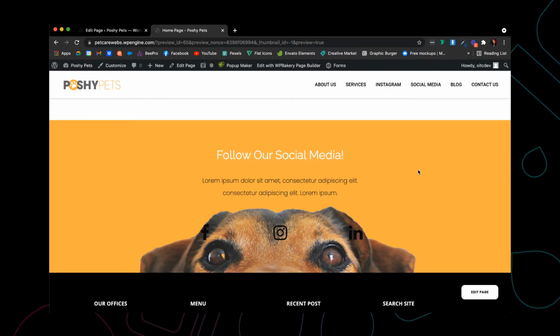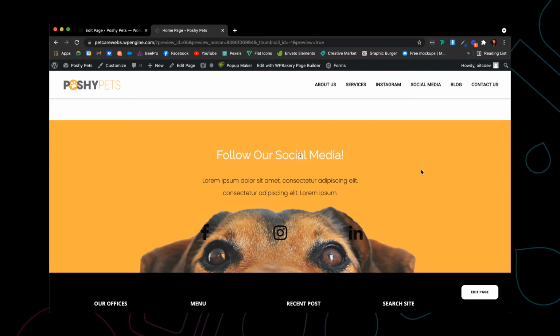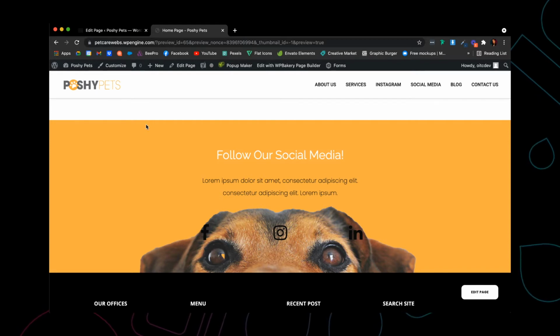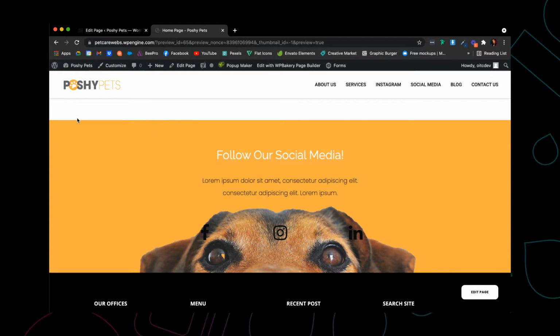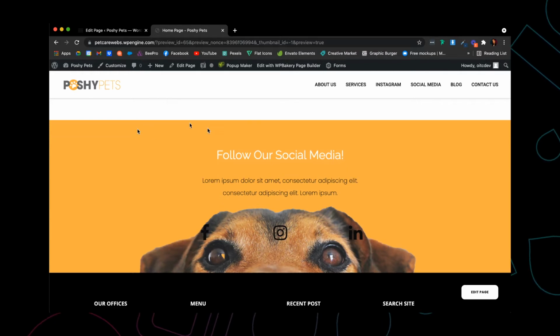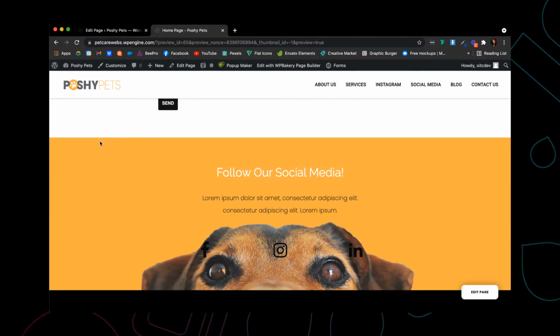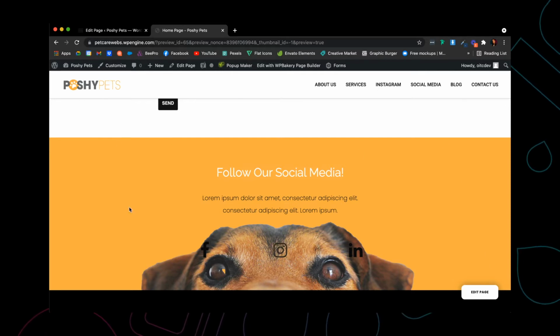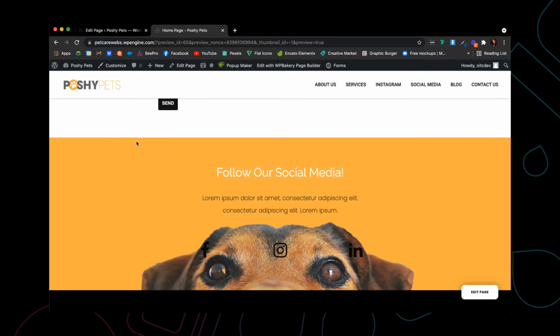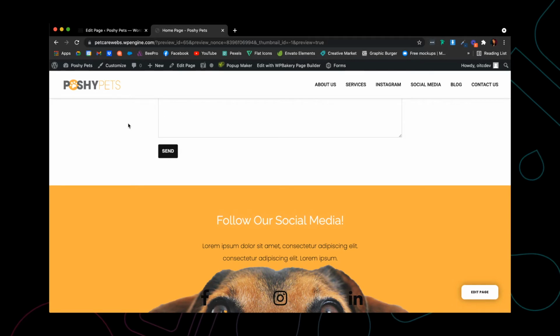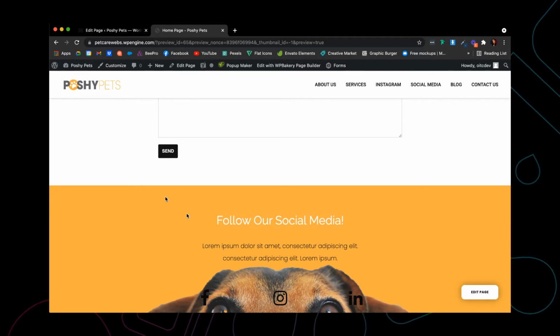Hi guys, today I'm going to show you how to add a gradient to any section on your website. So in this case we're going to add a gradient on this yellow block where this image is. I want this yellow section to fade into the white, so it's like a smooth transition, not this block color.